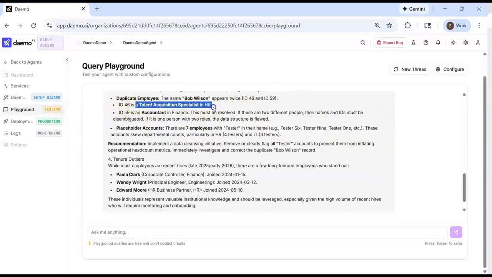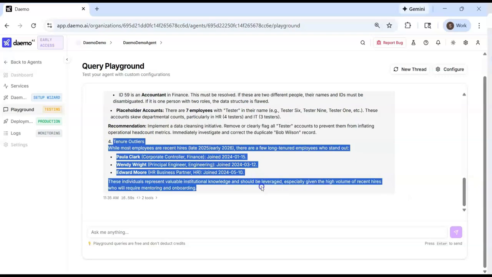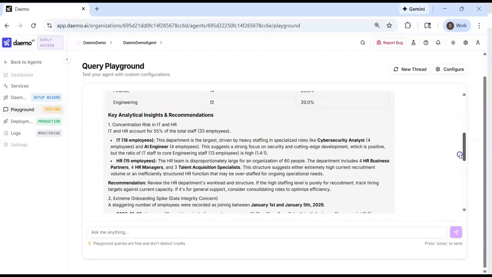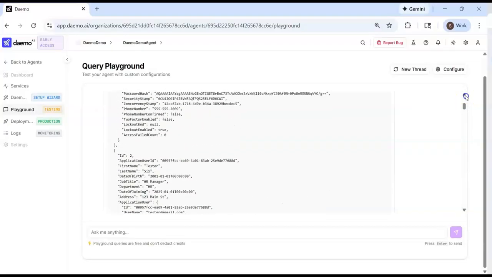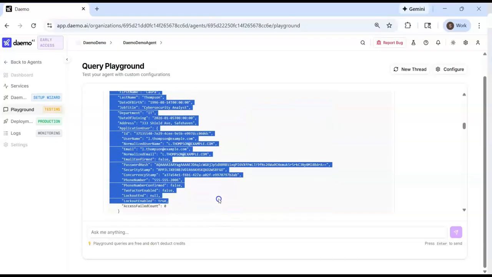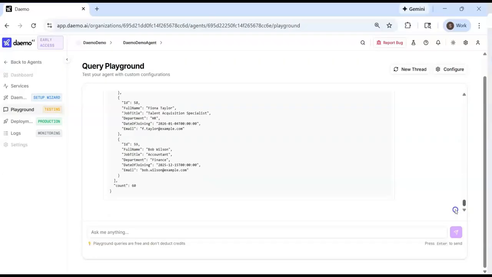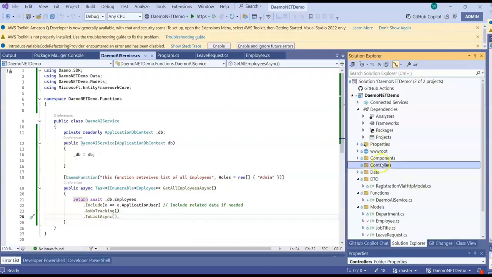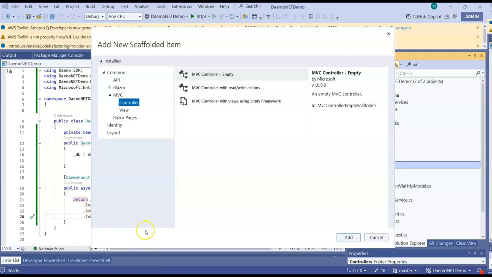In analysis mode enabled, the response includes the analysis of the data, the raw JSON of all employees, and a count of the retrieved employees. You can see it has retrieved all the employees in the JSON format along with the analysis and the count of 60. Let us see how to prompt the Daemo AI agent from our application via a chat controller API.